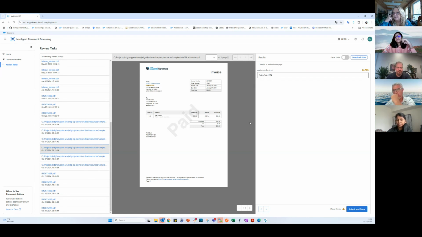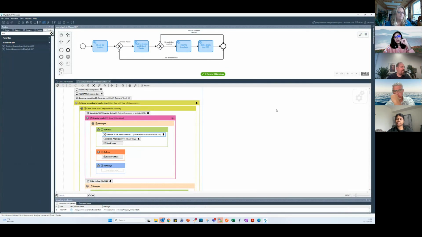Excellent. The other way of using it, that we have seen already in some of the demos, is as a Mule connector, as an IDP connector in our Mule app. And I'm trying to launch Studio. Do you happen to have Studio up, Kiru?